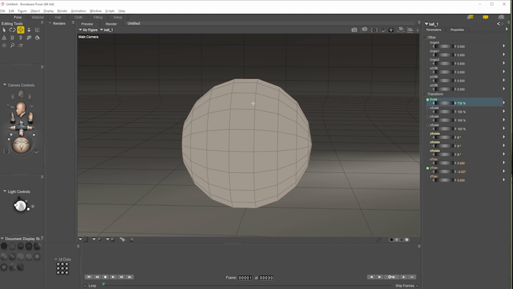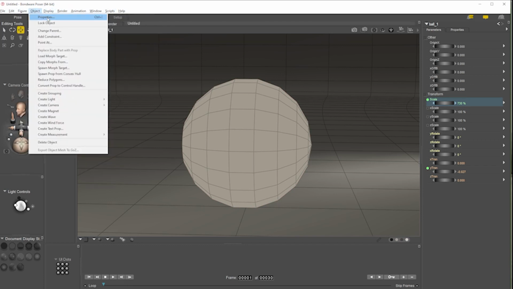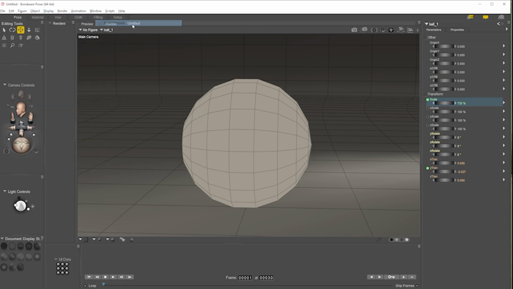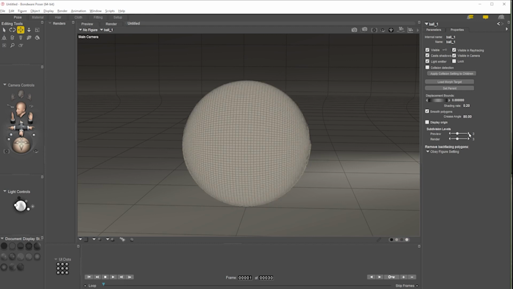And that's really quite important to understand, because a lot of textures include displacement. So what I need to do is make sure there are enough polygons in my object to be able to do displacement. So the first thing I do is go up to figure, check skinning method, and make sure that it's already set to Poser Unimesh. Then I'm going to go to properties and increase the preview. In this case, I'm going to go to 3. I could maybe go even to 4 because it's just a simple object, but you'll quickly find with more complicated objects, the polygons will get out of control.